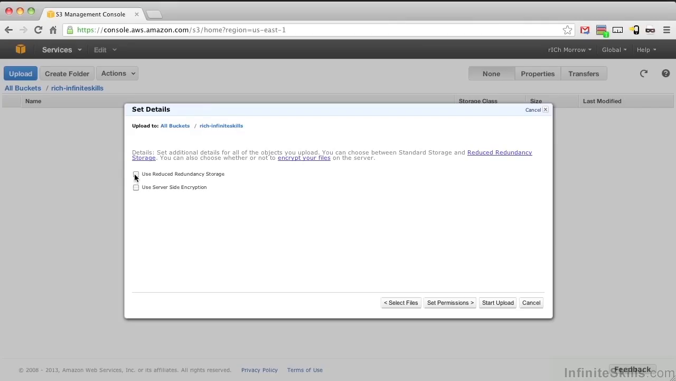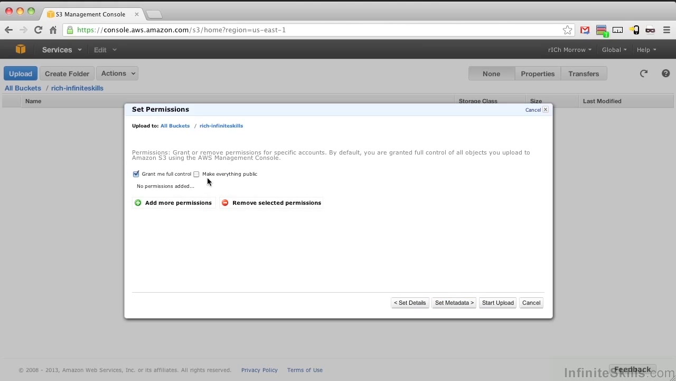Here you can either decide to use RRS, which is 4 nines versus the standard 11 at about a 20% discount, or use SSE or server-side encryption. We'll leave both of those unchecked. The next thing I usually do when I'm uploading files is, because I want somebody to see them, I will usually click Make Everything Public here, but we won't do that. Let's go ahead and leave it as the default. You could also set metadata on these files. We can see here that figuring out the content type automatically happens on your behalf. Let's go ahead and push Start Upload.